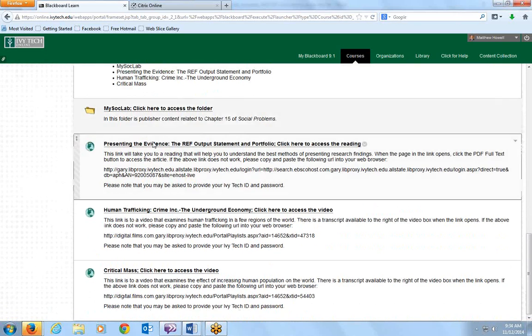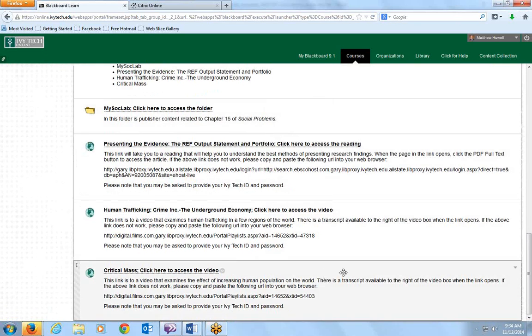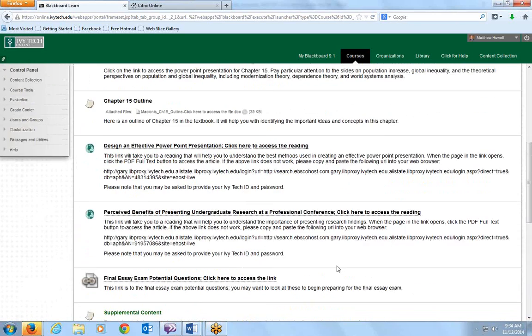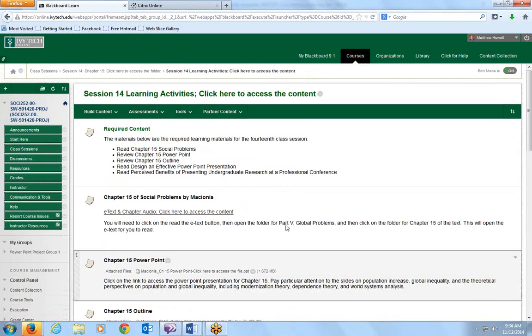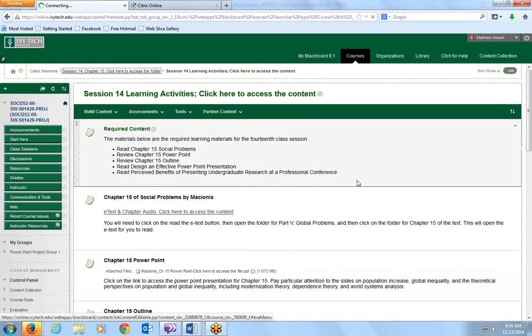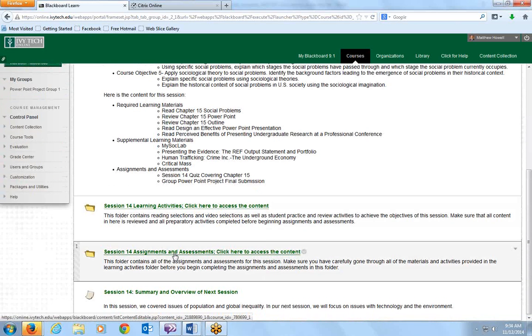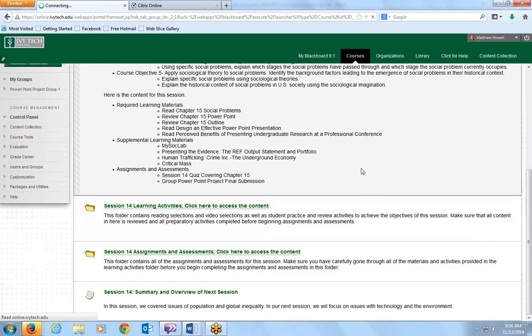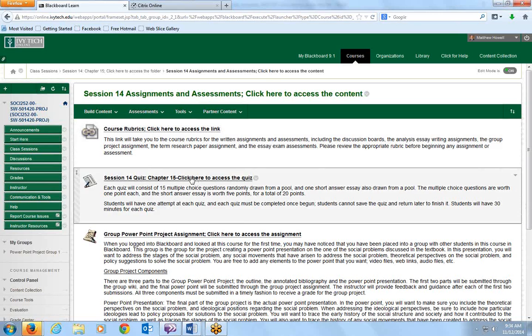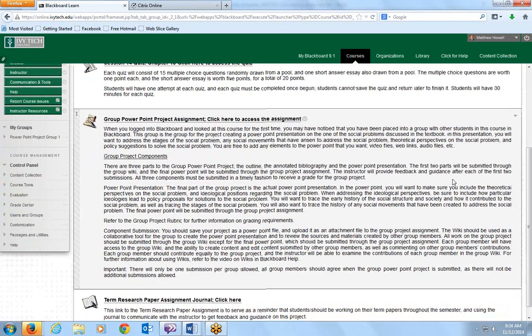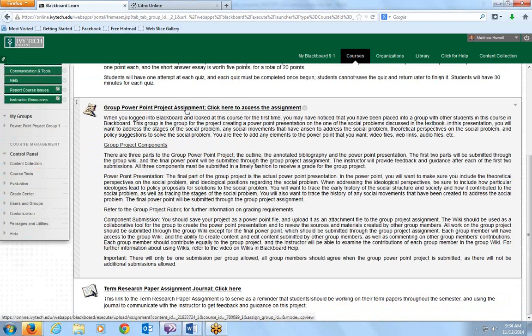And then some other stuff here that just addresses the content of this chapter, chapter 15. But since they're doing the PowerPoint, the only other thing they have is the chapter 15 quiz for that chapter. And then this will actually take them to the group PowerPoint assignment itself, where they submit it.